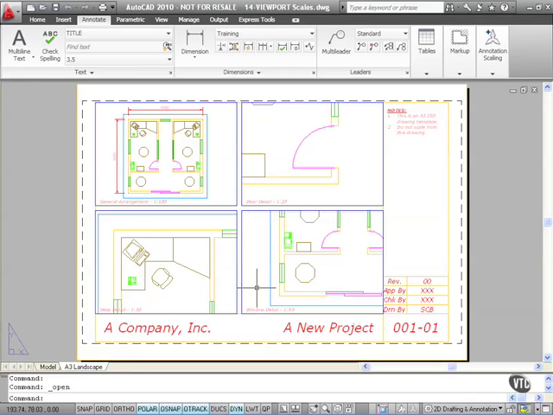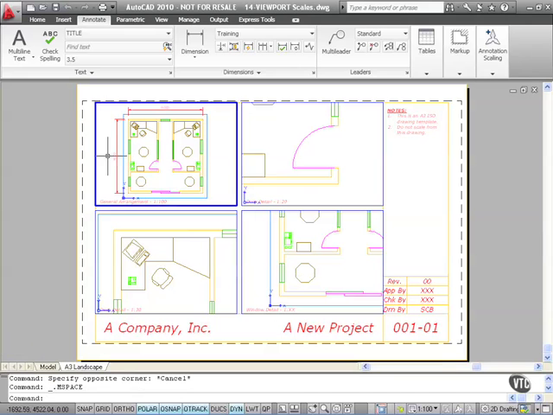We're now going to look at viewport scales with regard to annotation and dimensioning. Now you'll notice the general arrangement viewport up here has already been set to a scale of 1 to 100. What's also happened, if I use the Control and R keyboard shortcut and toggle between viewports, the door detail and the desk detail have already been done as well.